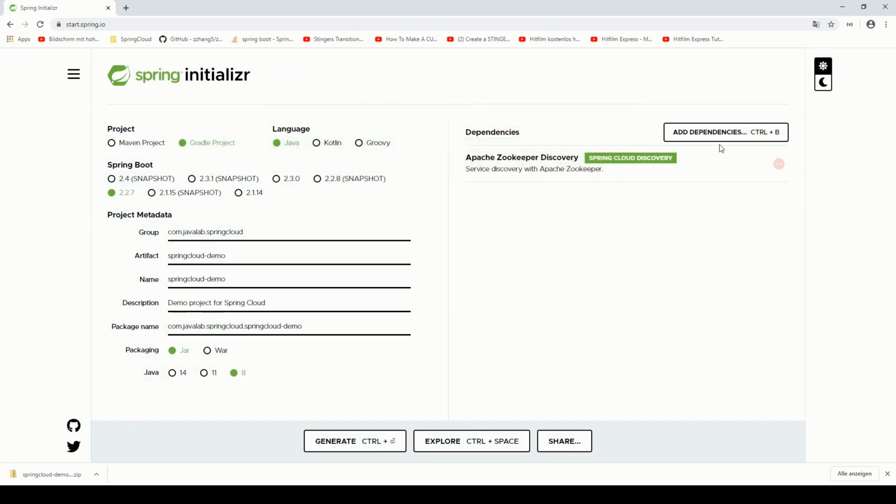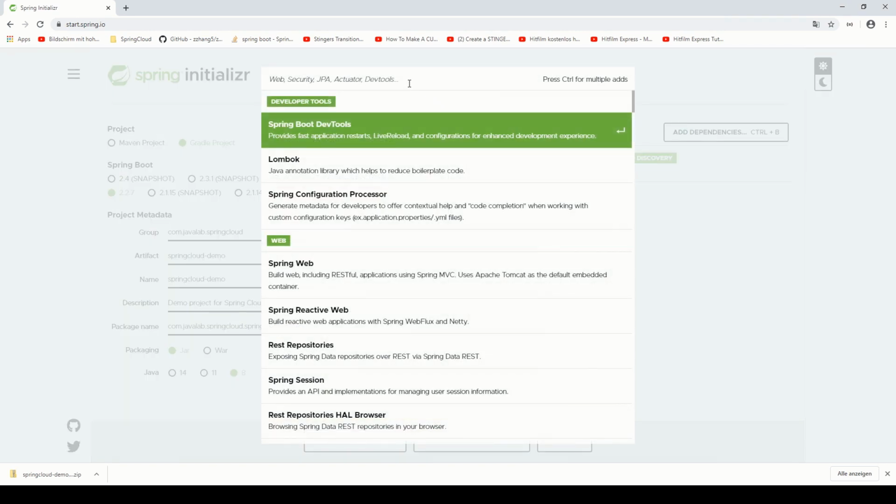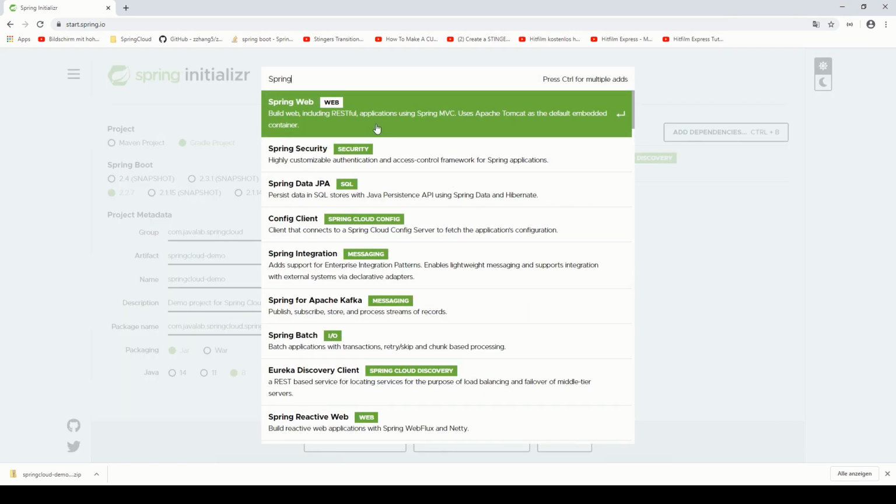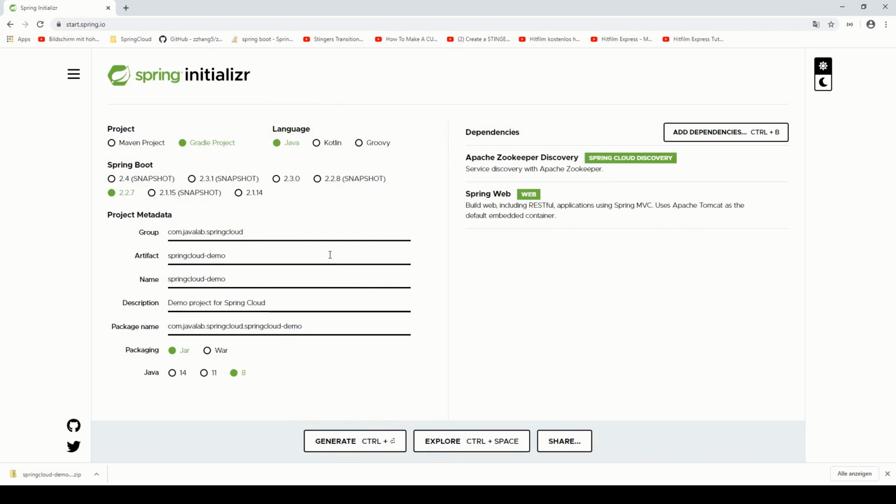Apache Zookeeper discovery, and since I will write a controller later on to query the data from Zookeeper, I will need the Spring Web dependency. Once you have entered the information you need here, you can click on the Generate button to generate the project. I have done this already to save a little bit of time. Afterwards you will get a zip folder like this, and you can place it wherever you want and unzip it.